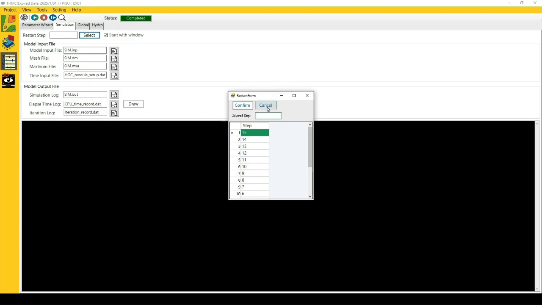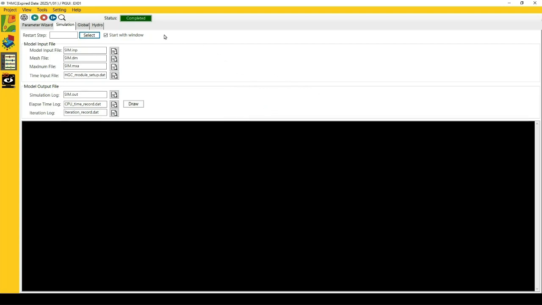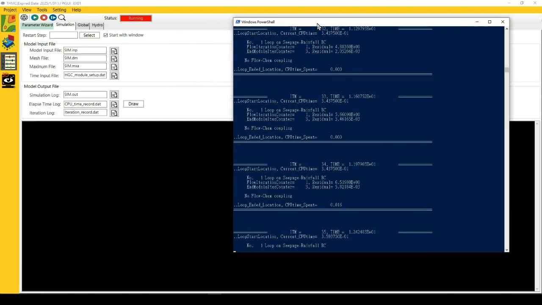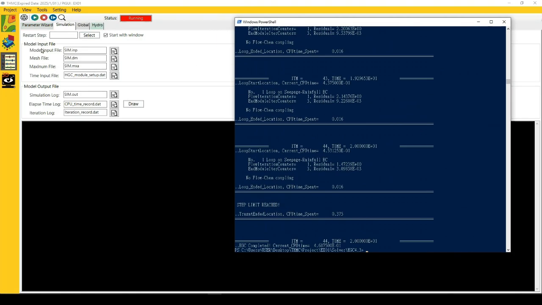The simulation will start with the PowerShell window with better performance. Or you can uncheck the Start with window to show the Log window on the downside. Once the numerical simulation starts, you can check the current simulation process status in the PowerShell window or log window.